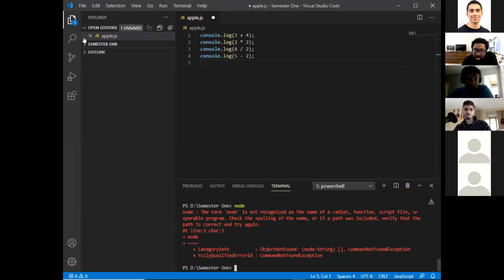Did you say that you're on Windows? Yes. Should it be app.js or apple.js? I mean, it doesn't matter. I don't think it matters what you name the file. I think I just misread it. Should it show under semester 1? It should recognize Node even without that.